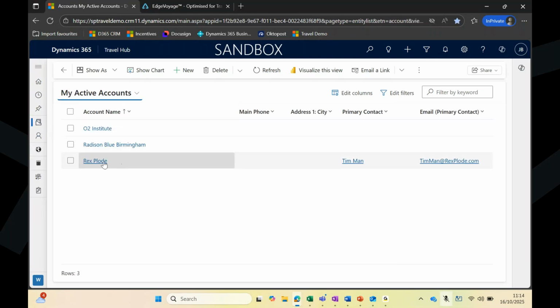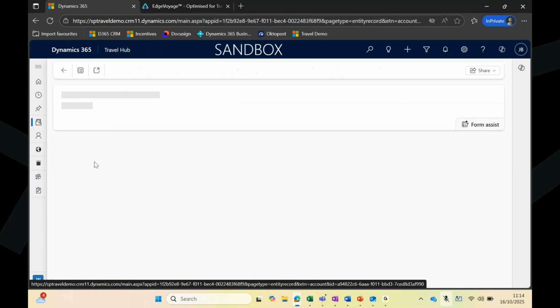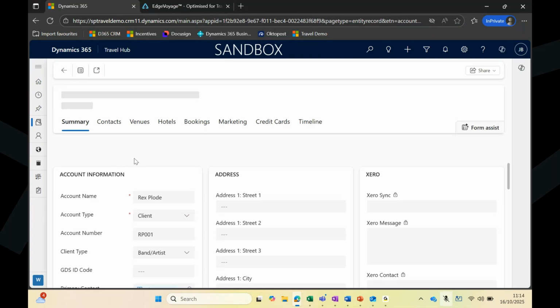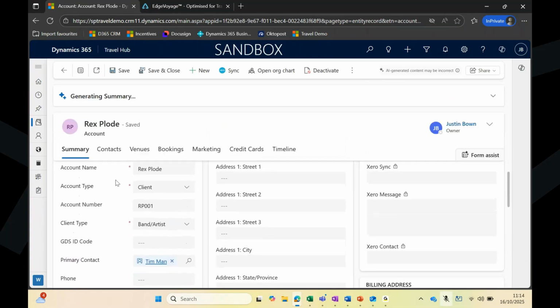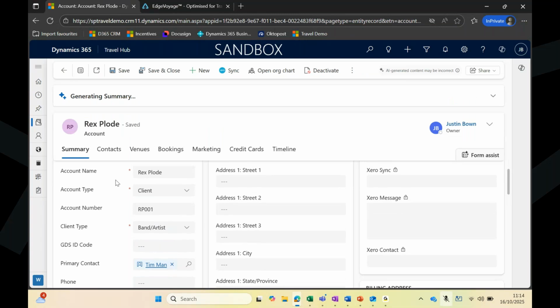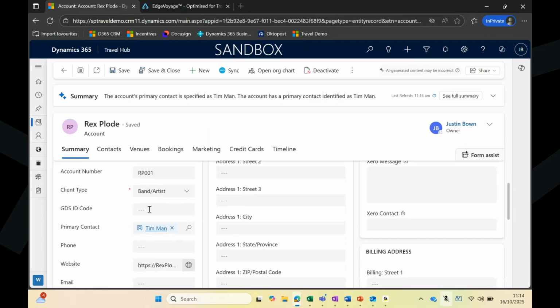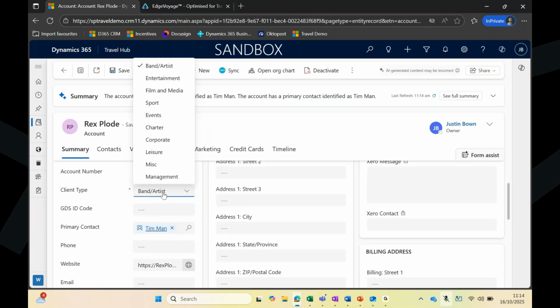So you can see here that I've got a couple of different accounts in here, and we'll get onto them in a second. So I'm going to start with our band, which are called Rexplode. As you can see in the system, this is where we start to add some of the information around the account. So you've got your account name, your account type, so whether that is a client or a supplier. You can then add an account number as well, and then you've got client type.